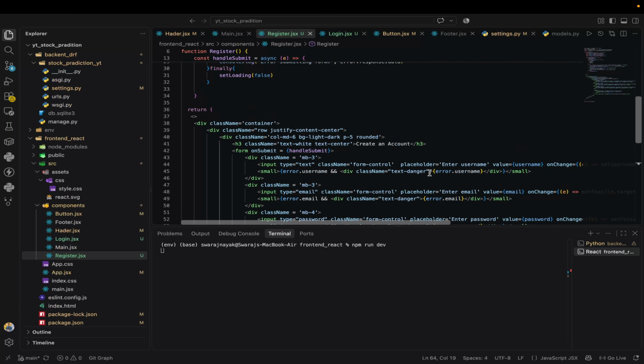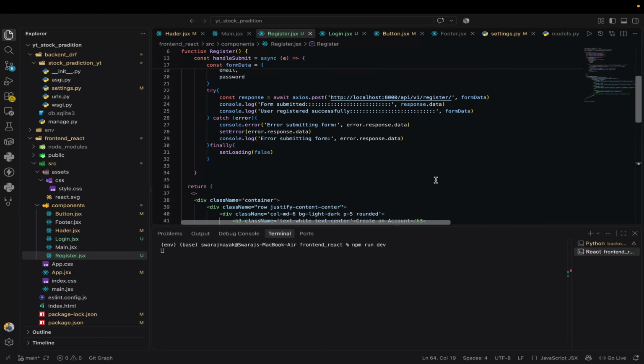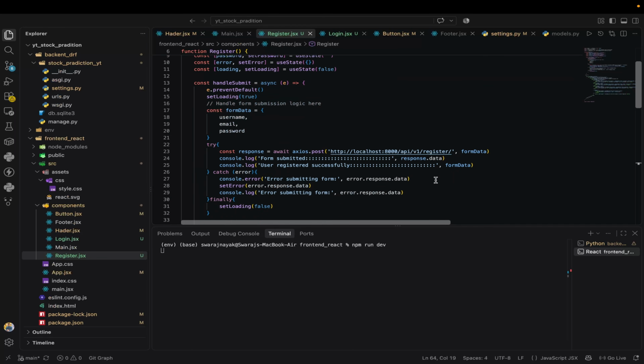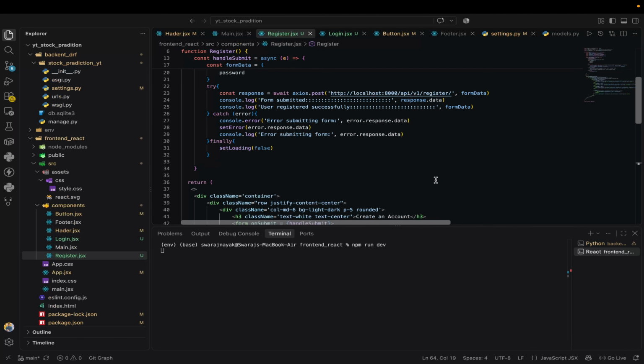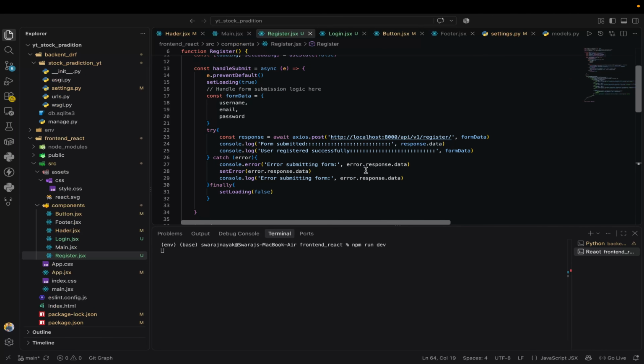So this user is... I just make the error null. Okay, again I just make the error null. If everything is successful, I set the error to null. So how is it possible?